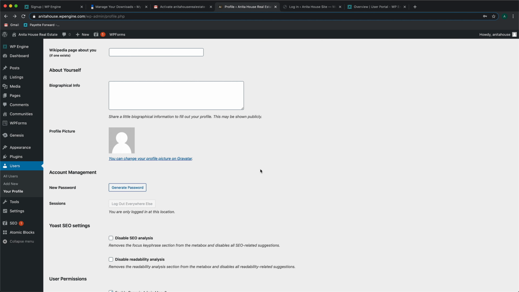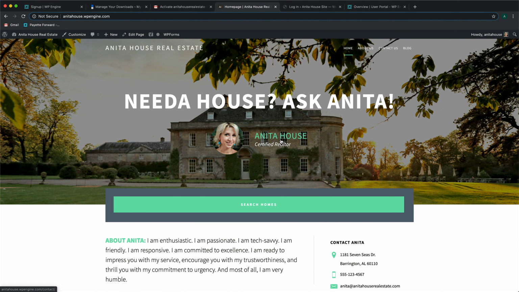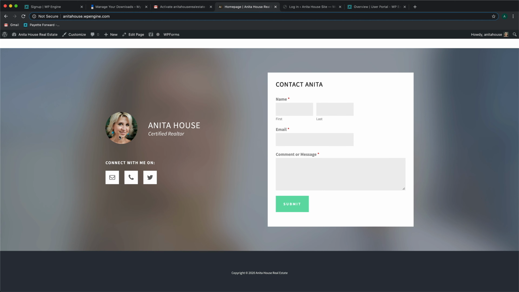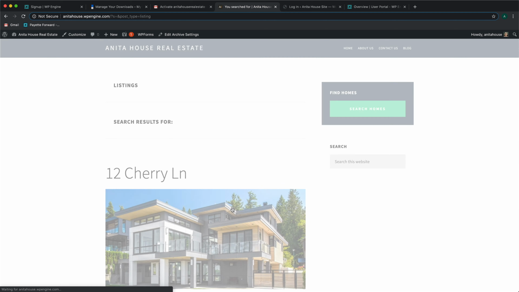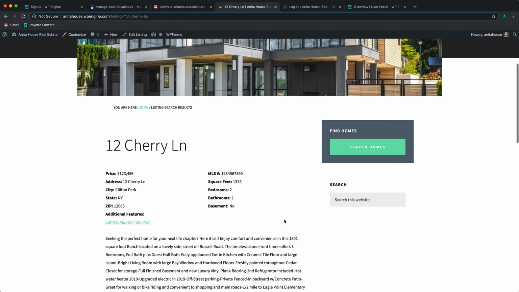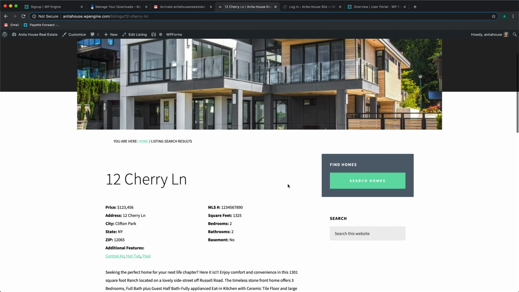Now that we've saved our Gravatar and set it up, it should show up on our website automatically, so let's check. We'll click on Anita House Real Estate in the upper left-hand corner, and there we are, Anita House Certified Realtor. Beautiful. You'll see, we also appear down in here. Connect with her via email, via phone, or with her Twitter account. Search homes, 12 Cherry Lane. Click on that. And as you build out more listings, your site will look better and better.